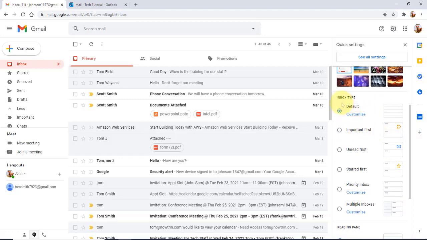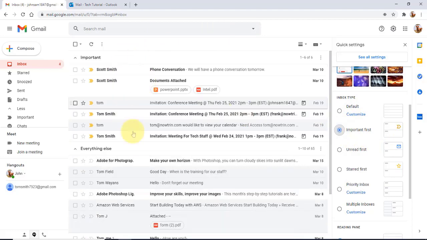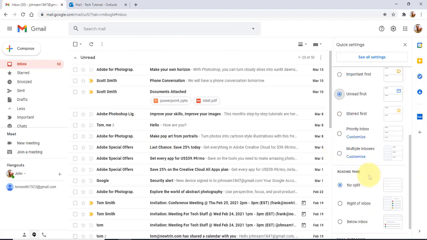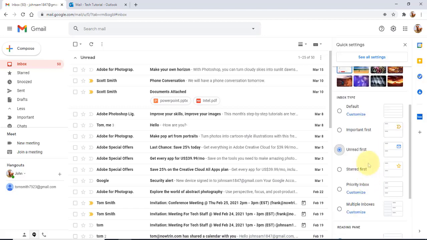Now here's where you can customize your inbox type. This is the default. You can select important first. So this is how it shows up. Google automatically does this for you. You can click on unread first. So these are all the unread messages showing up there. There's also starred first and priority inbox, but you can test all of these. I'm going to leave it as default.